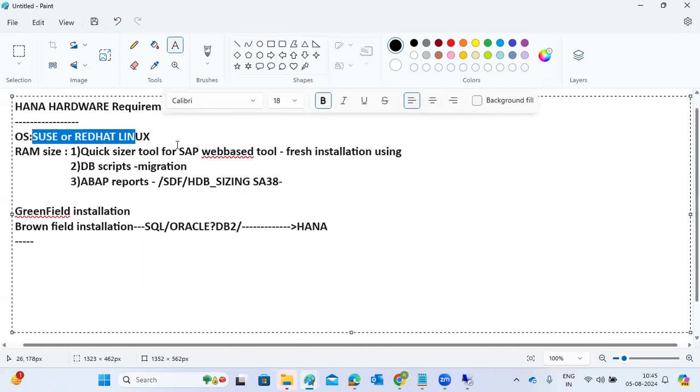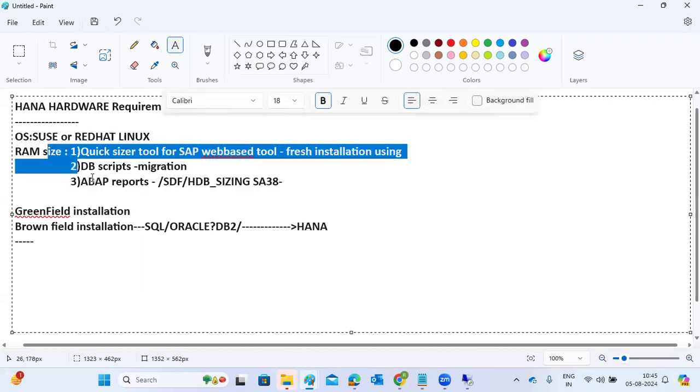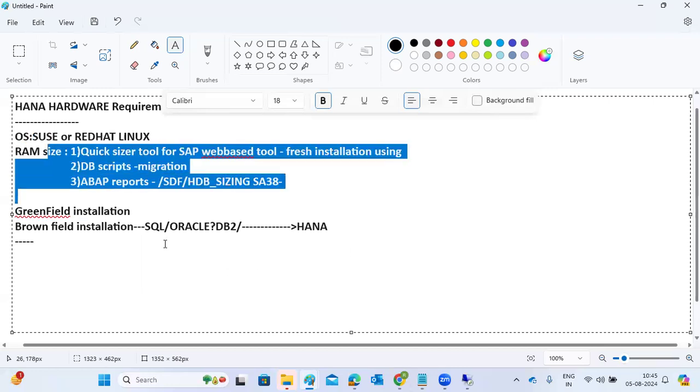OS, SUSE or Red Hat Linux. So RAM, fine. Data folder, log folder size. File systems I will explain tomorrow, because today, if I explain everything, you guys will get confused. Okay, we'll go slowly.